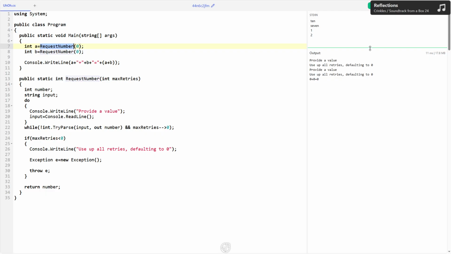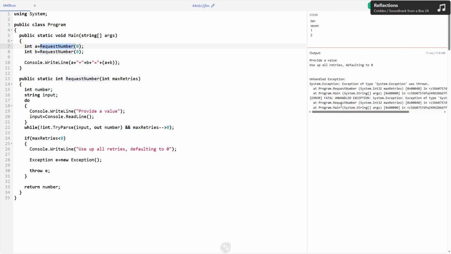And actually we can already run this. You can see provide a value and used up, forgot the D, used up all retries defaulting to 0, also not valid anymore, of course. But you also see unhandled exception. We threw an exception. Exception of type blah blah blah was thrown. And it was thrown in request number.